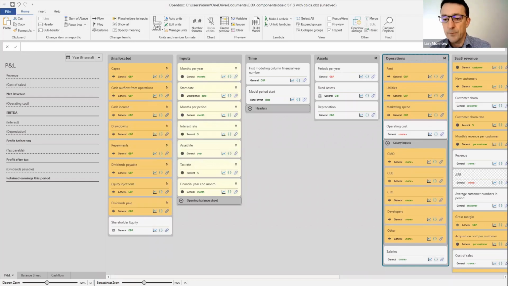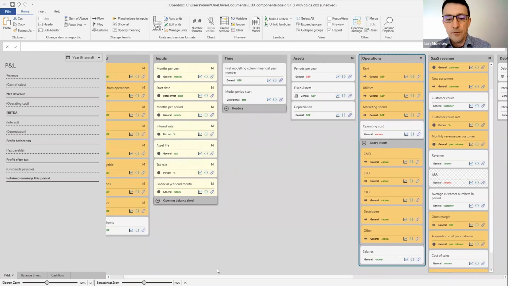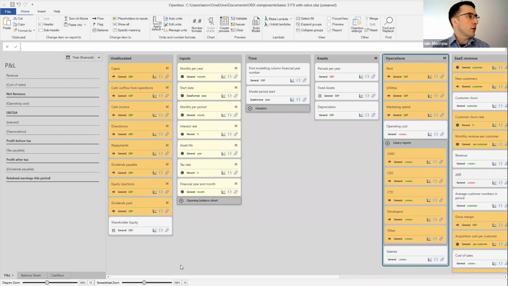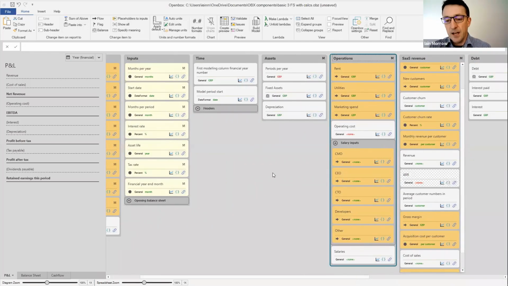And there we go. So now I've got the revenue in, I've got operating cost done. What I'm going to do is start setting some values. And that's the question people always ask at this point. How do you get the inputs in?